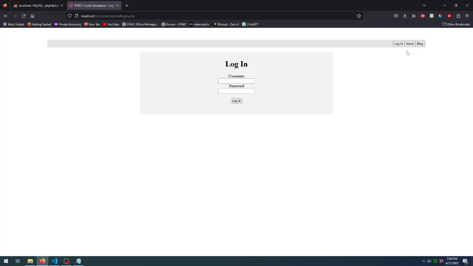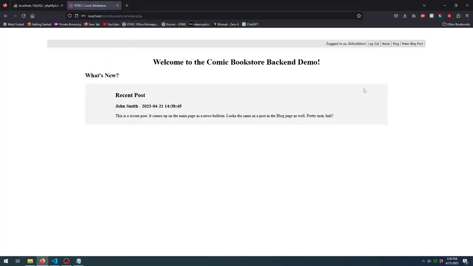Alright, and the last page up in this navigation bar is the login page. You can see here we've got just a very simple username password system. I happen to know one of the example entries I put in the user database. We'll just go ahead and sign in as John Smith, or not John, Admin. And you can see here, login was successful, and we can go back home.